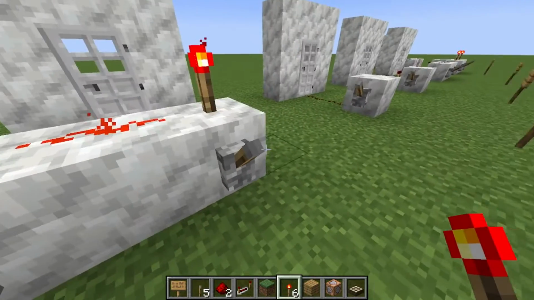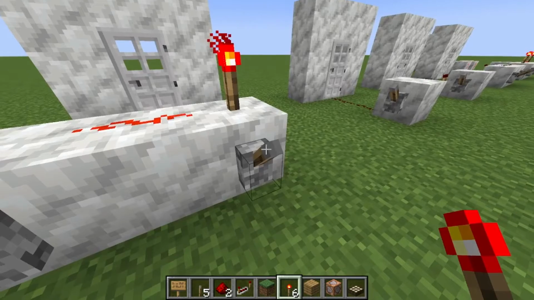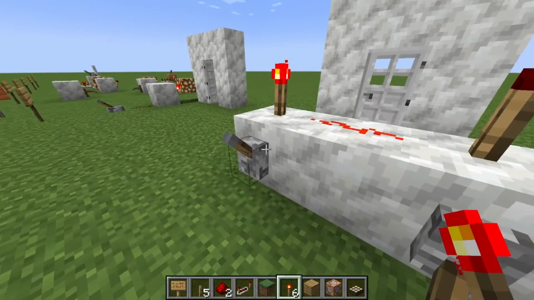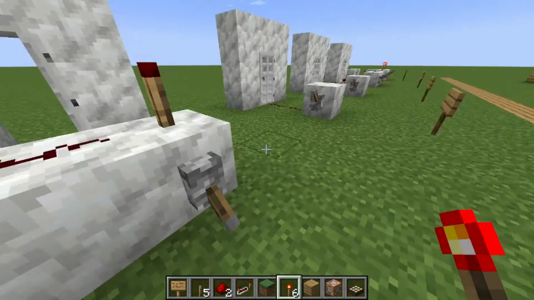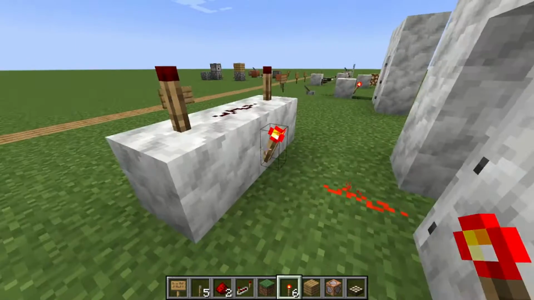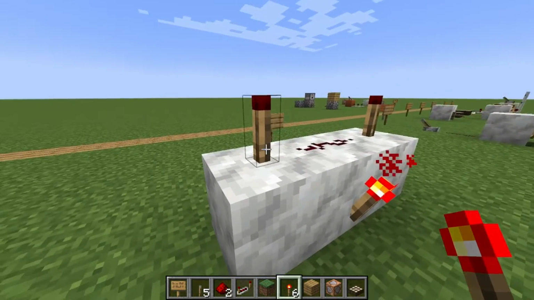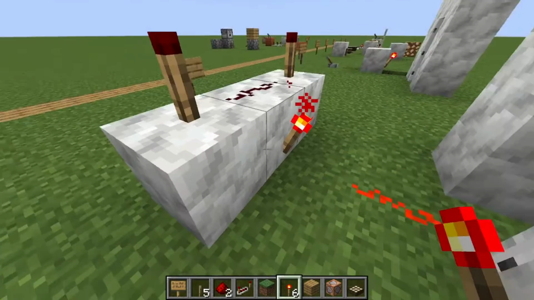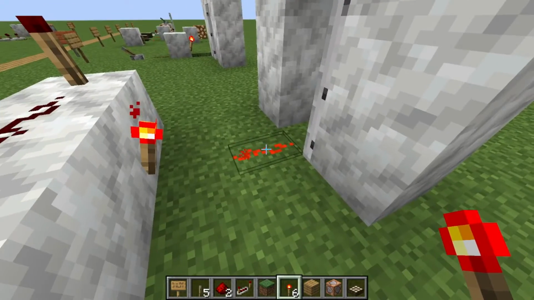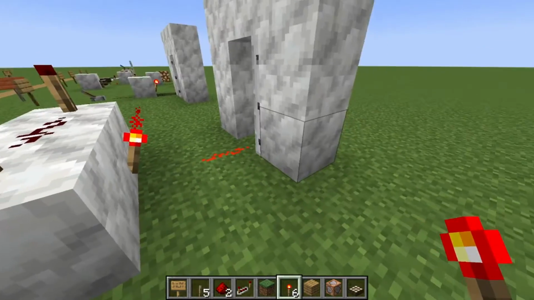Both these are up. The door is closed. One's down, the door is still closed. They both got to be activated to activate the circuit on the other side. And how it works is there's two torches, one on top of each side of the block, and one on the bottom. So the one on the bottom activates the circuit.